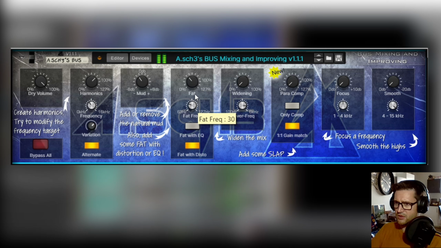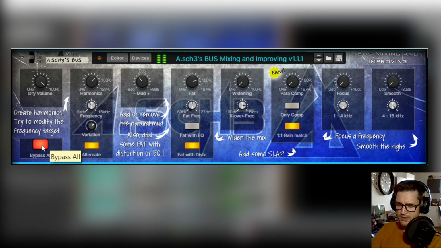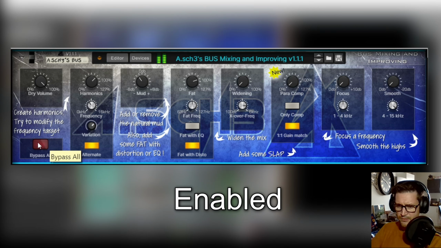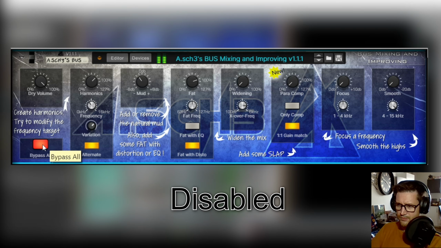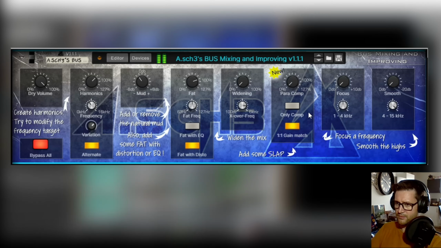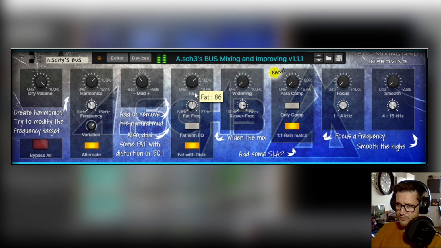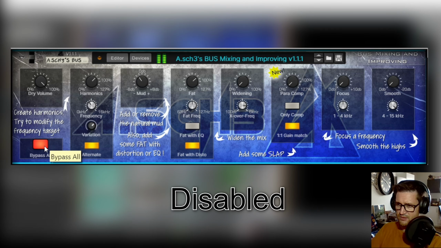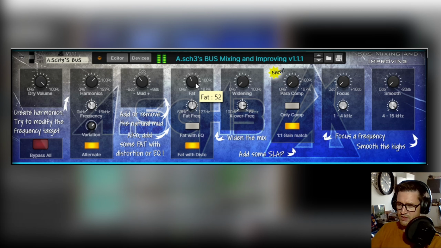Maybe not the EQ. Let's bypass. Let's enable. Bypass. Enable. Bypass. Enable. It needs a bit more tweaking, but it kind of helps.